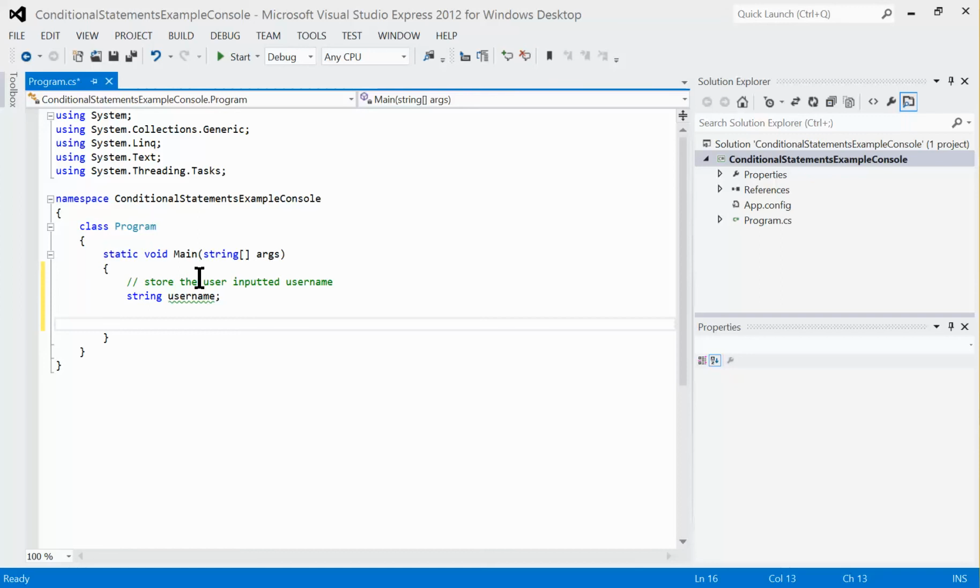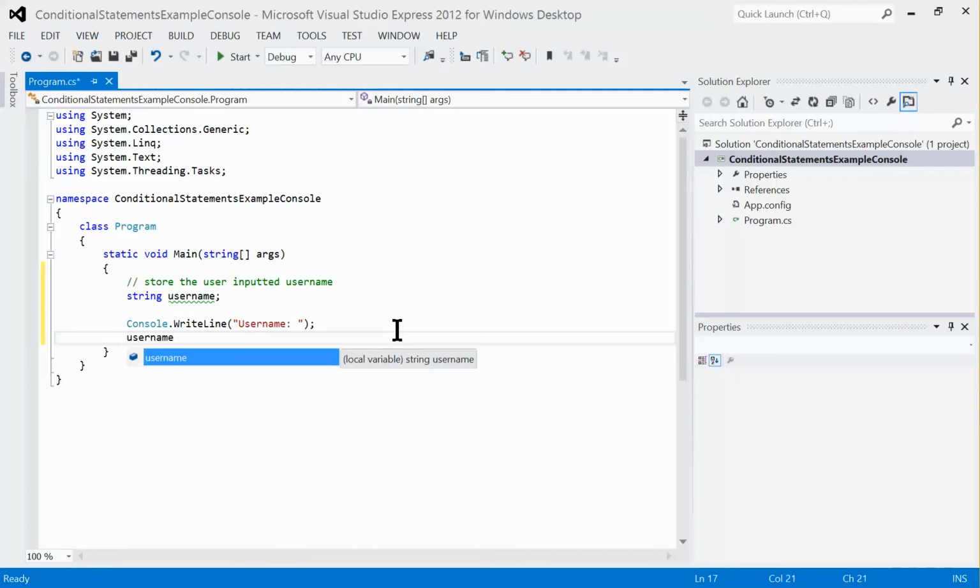My next step will be to display a user prompt so that they know what they are supposed to do with my program. In a console, the command is Console.WriteLine to display a line of text. Now the input prompt doesn't necessarily need to be long. If I just write "Username:" I think most users will expect that they need to input their username. Next, I get their user input with a Console.ReadLine.